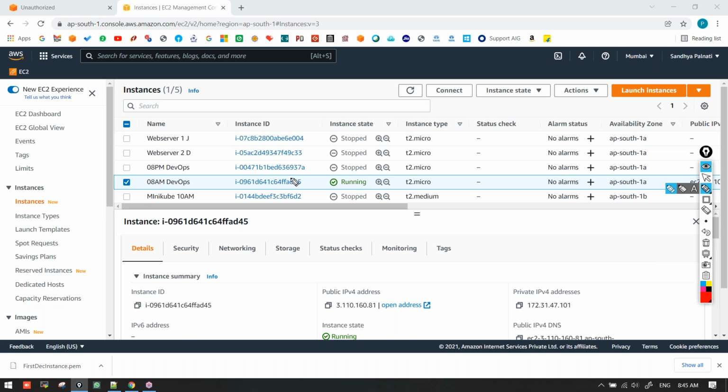All right, where have we launched this instance, in which region? We have launched in Mumbai. See, Mumbai, AP South 1A. This is the tag name. This is the name of this Mumbai region.